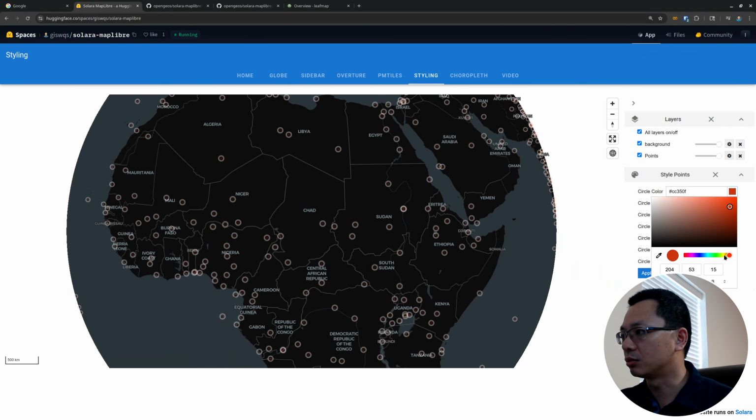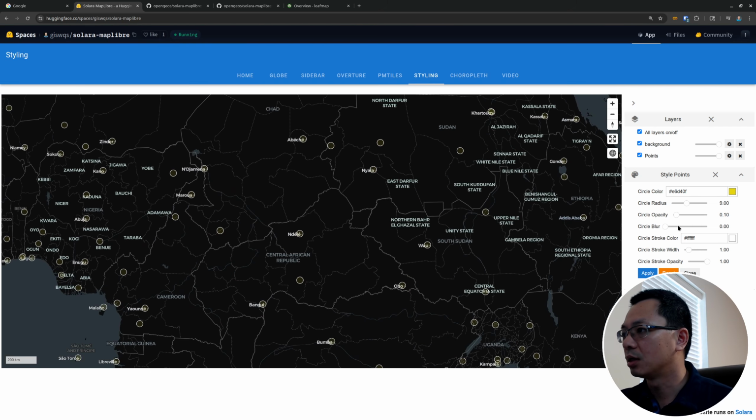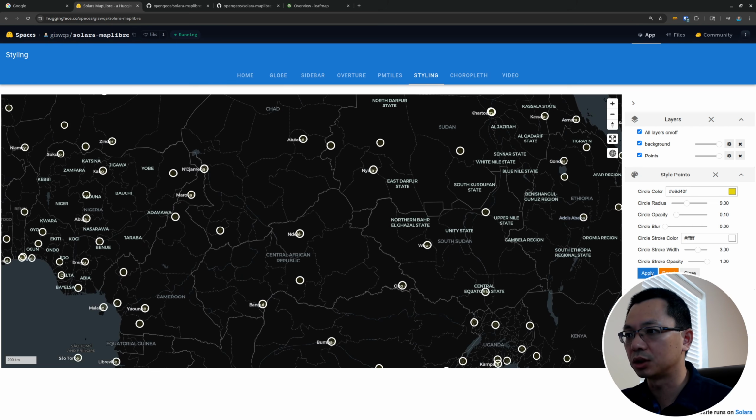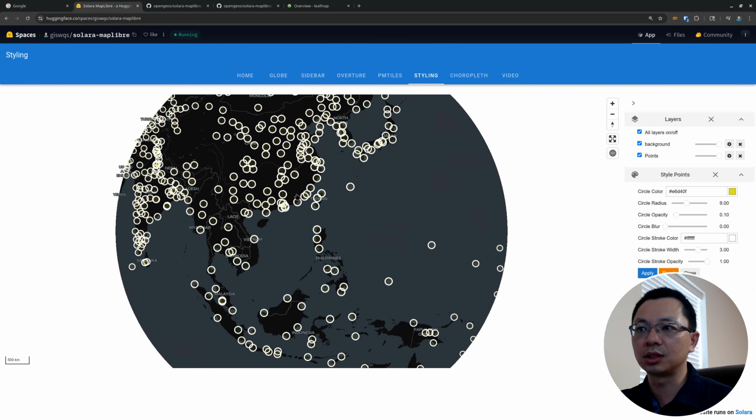And maybe I change it to a yellow color, so it's more obvious. And I can change the blur to 0. So that right now I'm just showing you something like this. And you can also change the stroke width. For example, right now it's only 1. I can change it to 3 and see. Very cool. Of course, these are too many points.